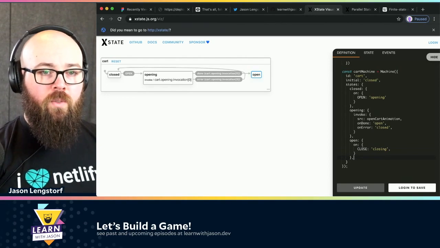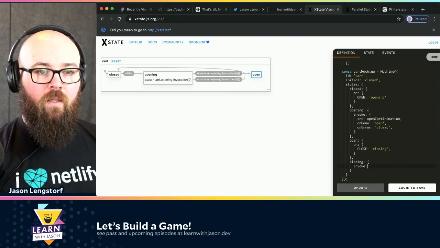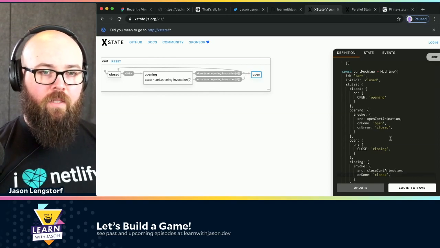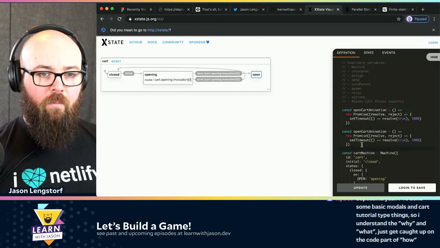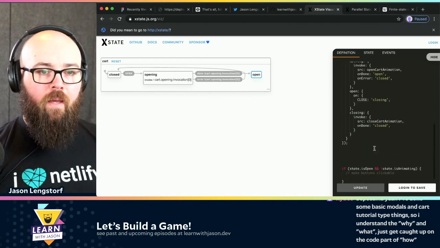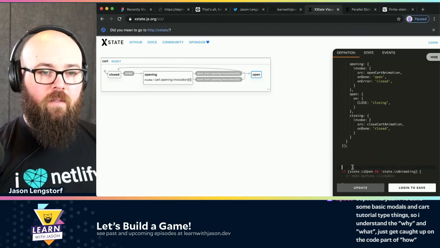And the closing state is going to invoke, we'll say, source close cart animation. And on done, we're going to move to closed. And we probably need an on error, but I'm going to leave that out for now because I don't have anything for it. So let's take this one and paste it, and we'll say close cart, right? And what will end up happening is now when I update this, let me get rid of this logic down here.